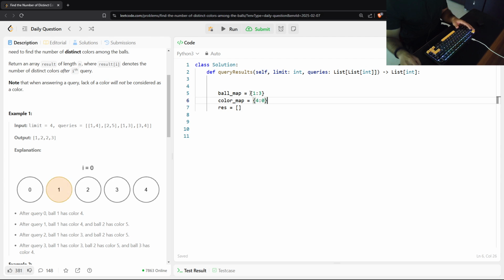Because 1 is already colored to 4, and 4 gets updated to 1 on the first query. Then 2 gets painted to 4, then our hash map will look something like this. 2 gets painted to 5 and 5 appears one time, so this is fine. Then will come 1, 3. We see that in the ball map, 1 is actually painted to a 4. So before we paint to a 3, this 4 needs to be reduced by 1, which will become 0, and the moment it becomes 0, we need to pop this from our hash map.